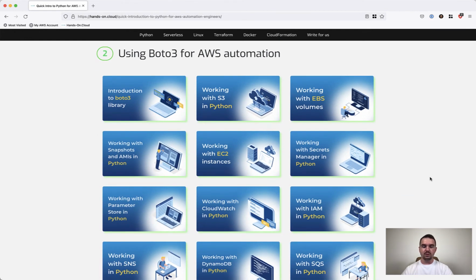As soon as you familiarize yourself with the Python programming language, you may jump straight to the second part of the course, which contains the information about usage of the Boto3 library in Python to do real-world AWS automation activities and interacting with the AWS services in a programmatic way.